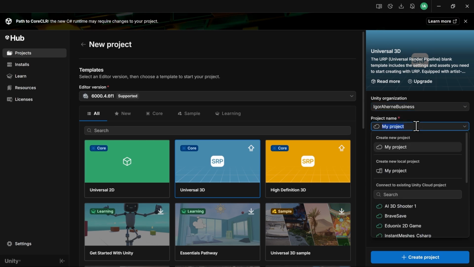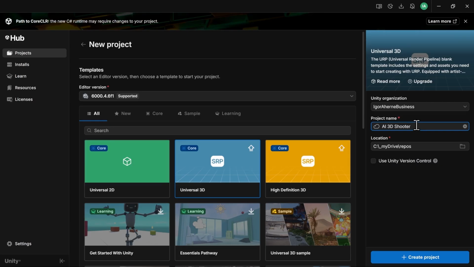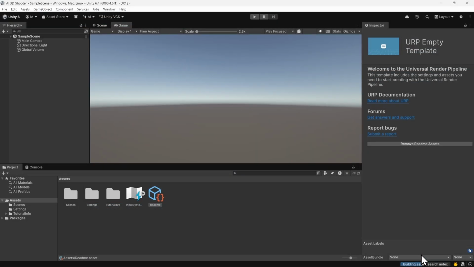We'll give the name to my project. Let's call it AI 3D Shooter. Click Enter and confirm that the folder is correct. You don't need to use the Unity version control. This will be creating checkpoints in your project, but it's usually just better to use GitHub. And click Create Project. So Unity Editor has started, and we can begin looking into its AI tools.